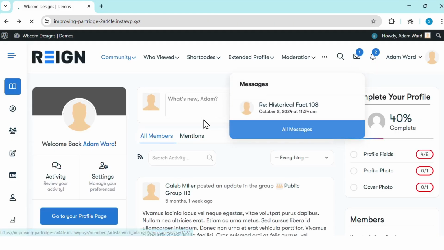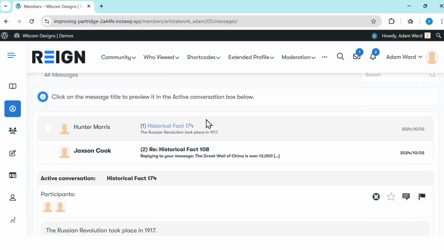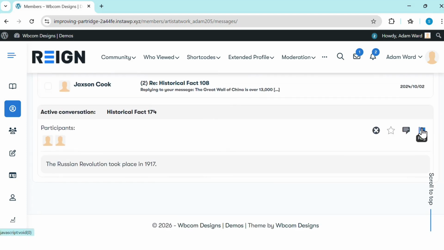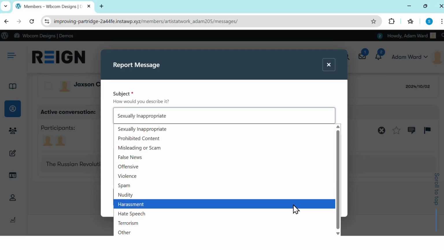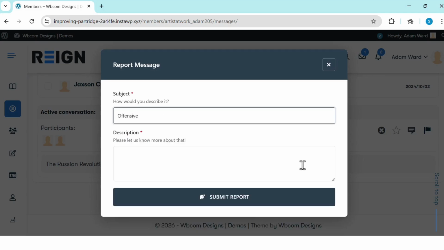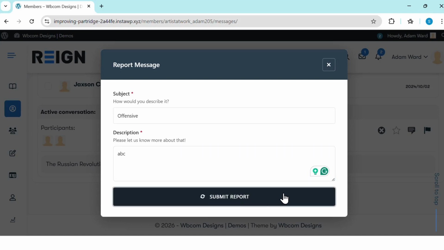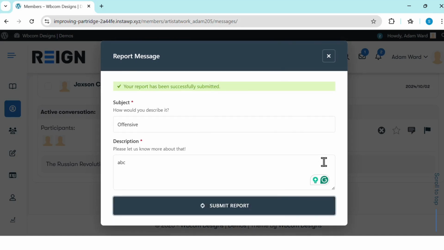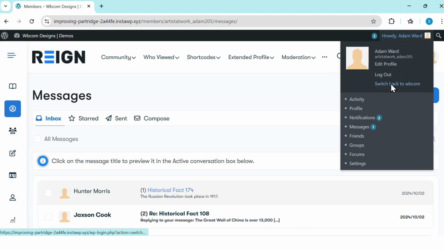Private messages are handled a bit differently, and that's mainly because privacy matters here. Inside a message thread, members don't report the entire conversation. Instead, they can report just a specific message, like this one. So, if something feels inappropriate, spammy, or uncomfortable, that exact message can be flagged without touching the rest of the chat. Once the flag is clicked, a reason is selected and the report is sent quietly in the background. Nothing dramatic happens in the conversation itself. The other messages stay exactly the same.